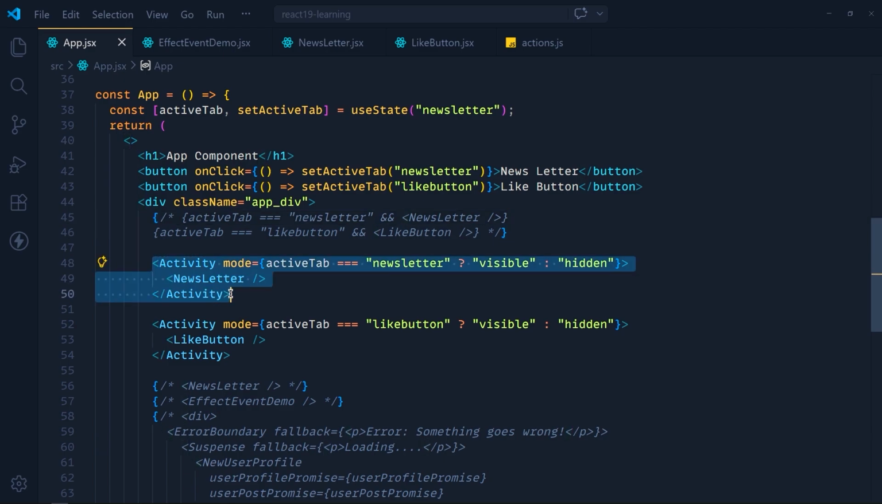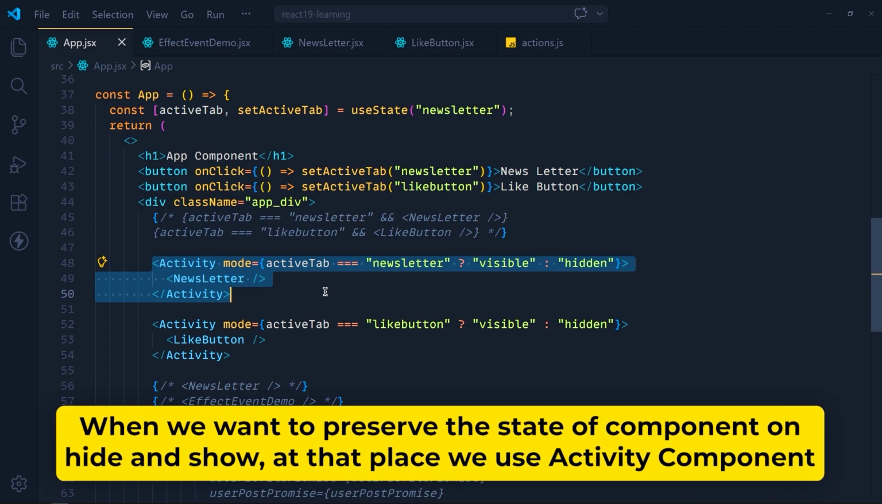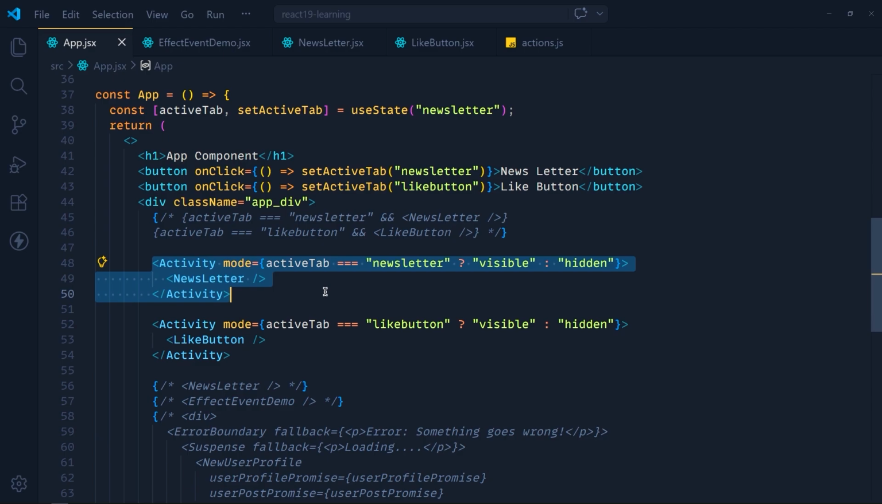We use the Activity component for the type of UI which the user toggles frequently, like tabs, modals, sidebars, or we can say multi-step forms. Basically, where we want to preserve the state of the component on hide and show. And when we want to hide and show components without preserving the state, then we can use the conditional operator.